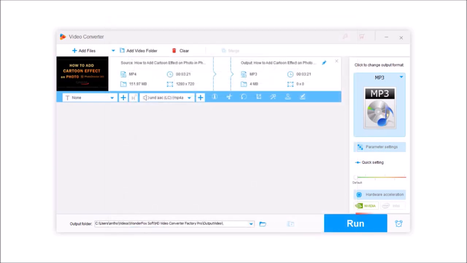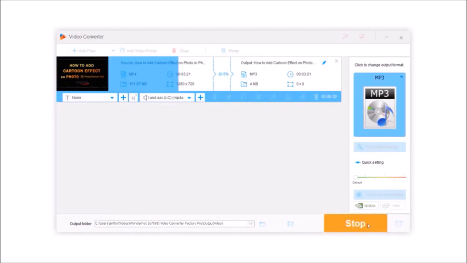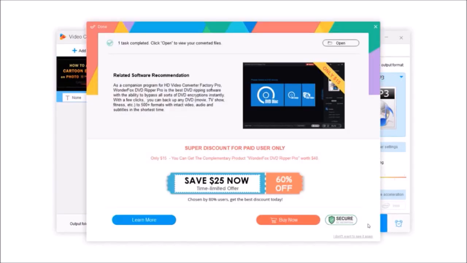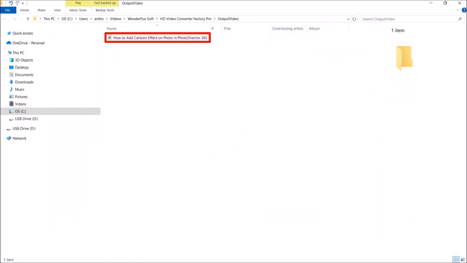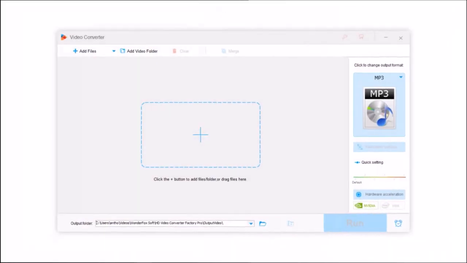And finally, click Run. It will then begin the process to convert the MP4 video into an MP3 audio. And you'll get a confirmation message. I'll click Open, and it'll open the folder, and this is the converted MP3 file. So let me go back.